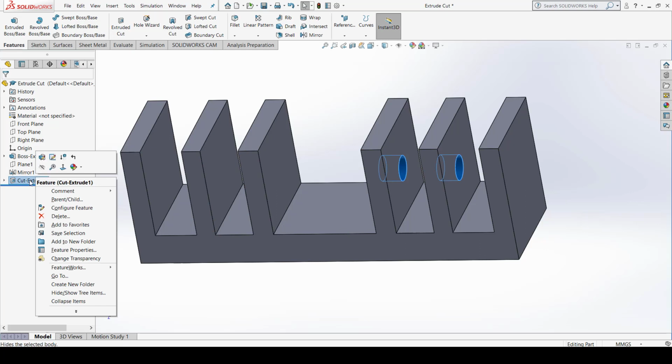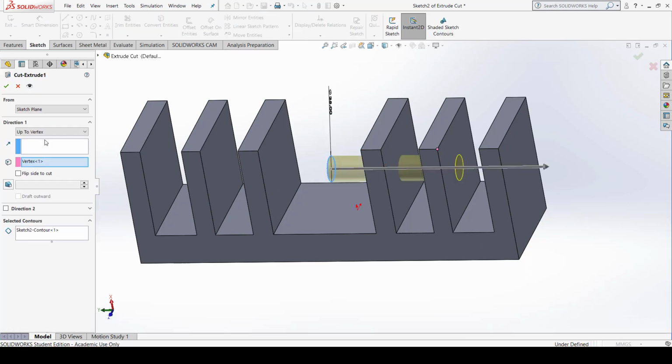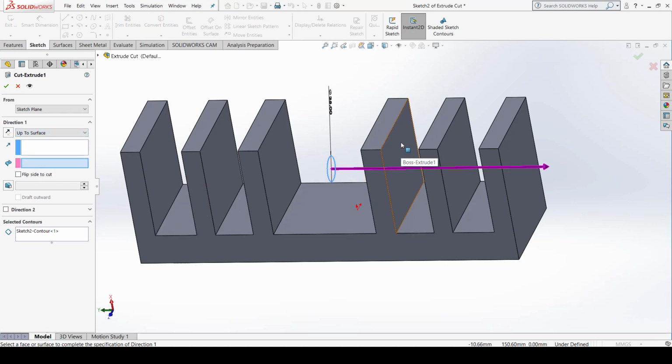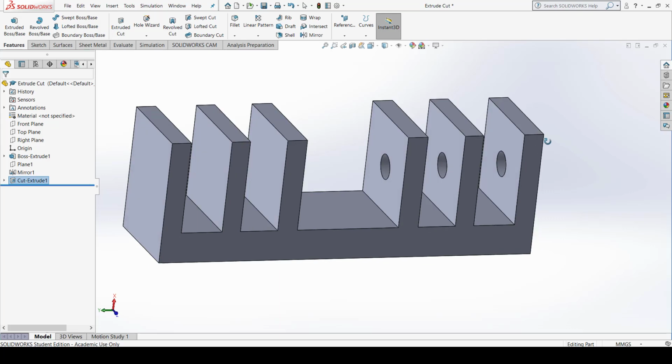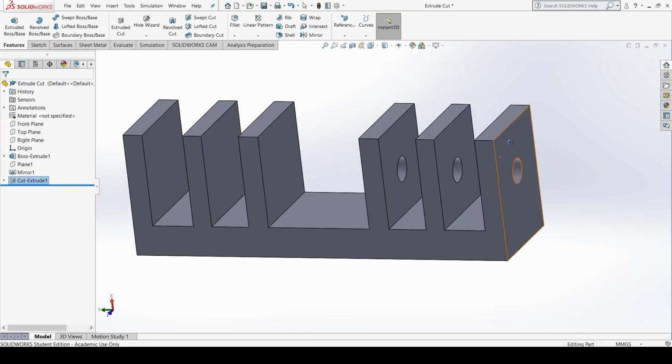Then again right click on extrude cut, then edit features, and the next end condition is up to surface. So you have to select the surface up to which you want to cut the element. If I select this surface, you can see the selected surface remains pink and the cylinder is cutting up to this point. If you select this surface, up to this surface the cutting is done. If you click OK, you can see three holes are created between the three walls because I selected this surface, and the software will cut accordingly.